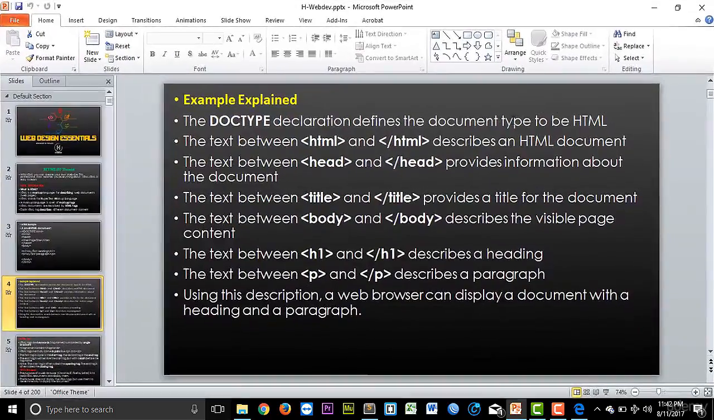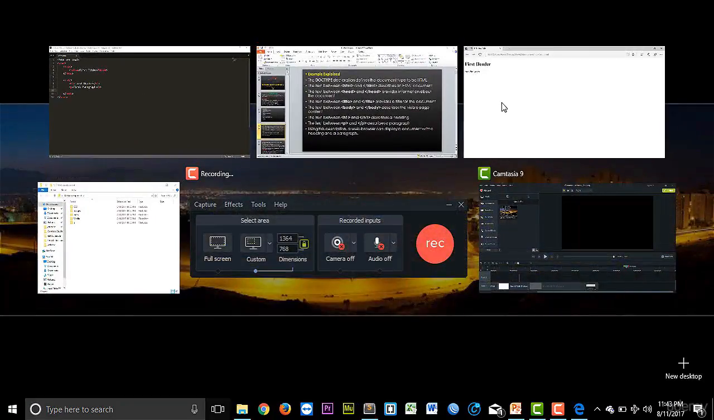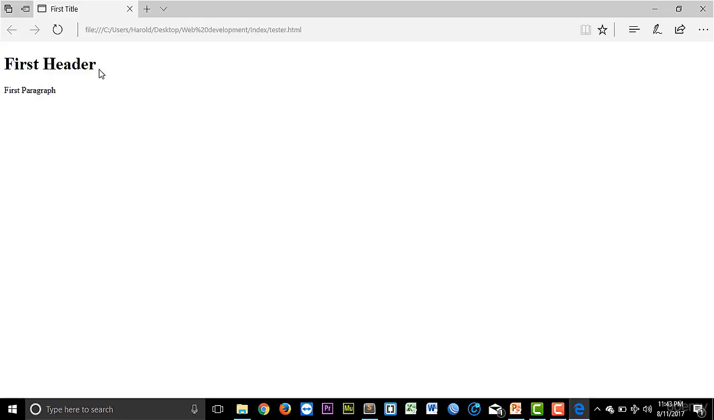Now the text between H1 tags describes a heading. The text between the P tags describes a paragraph. The H1 describes a heading, that's why I tab first header. The P tag describes a paragraph, so first paragraph. So we see there first header for the H1, first paragraph for the P tag. So the first header, that's the heading. Yes, it describes the H1 and the paragraph tag.